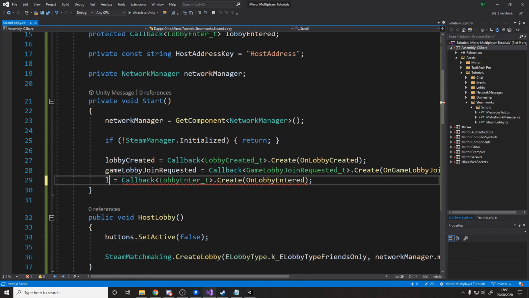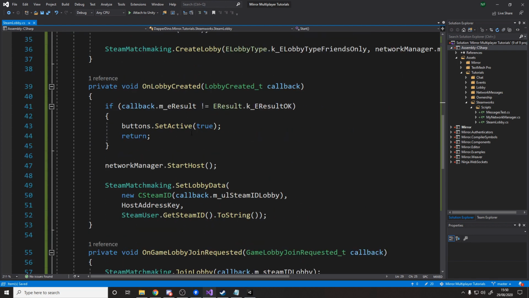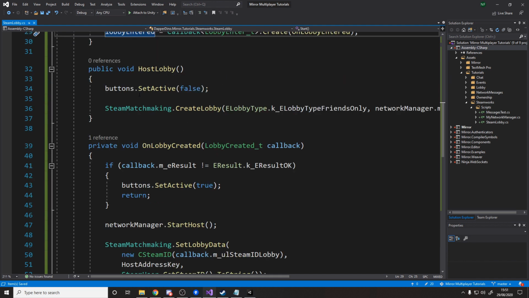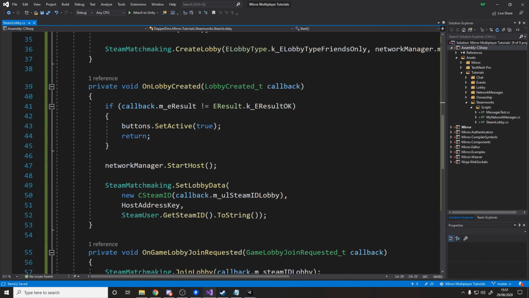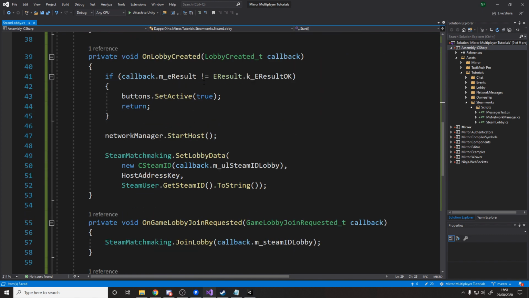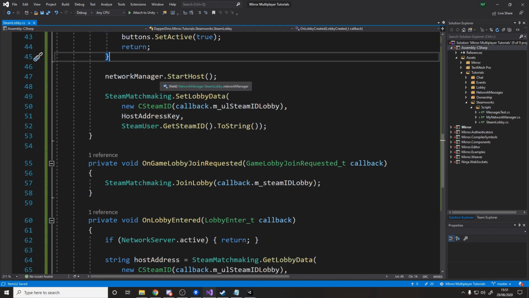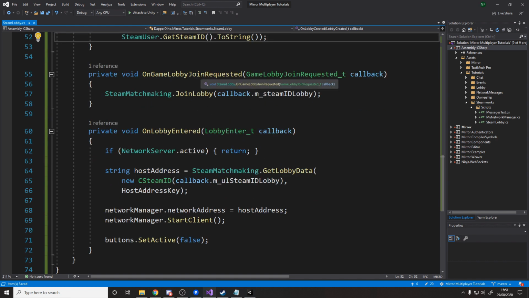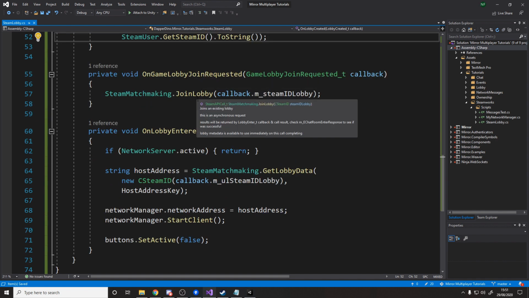So lobby entered. Sorry. What the code does is we make a lobby, right? We host a lobby by pressing the button. So on Steam servers, it will make us a lobby of Steam users. And then when it's created, if it's not okay, then we stop. But if it is okay, we become a host in Mirror. And then we also set some data in the Steam lobby to be our Steam ID because we're the host of the lobby. So then when someone requests to join, they will join. We don't want anything else in between.